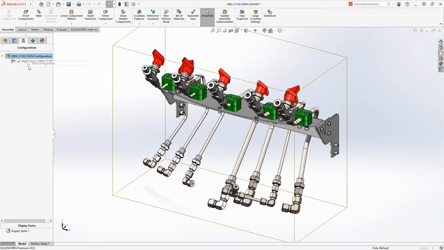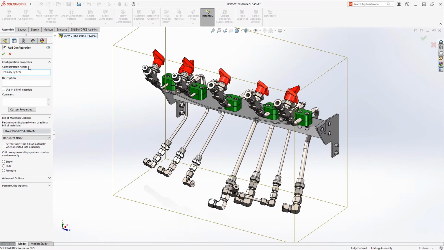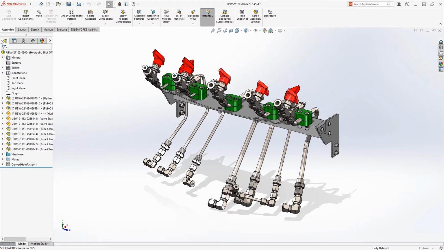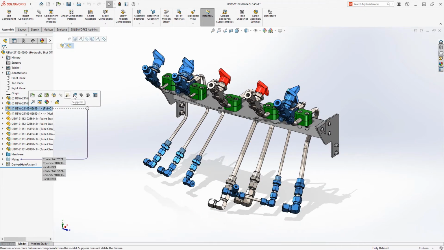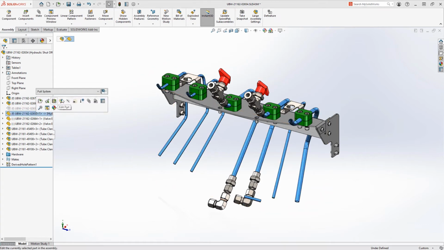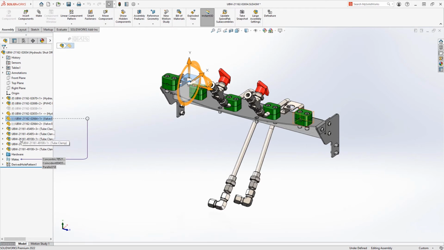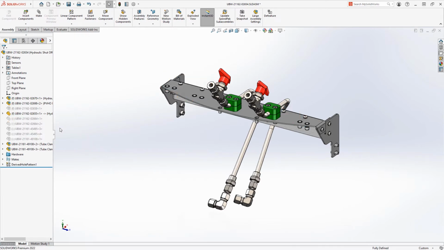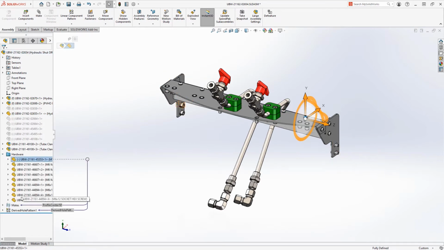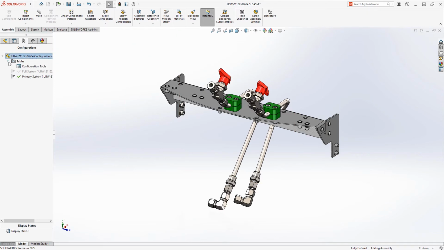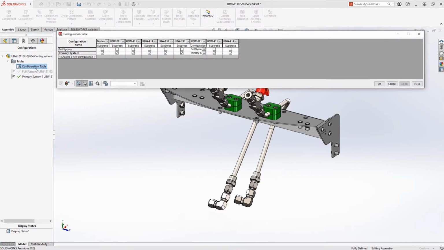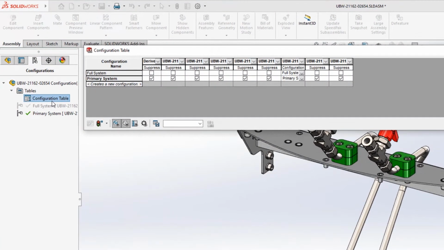Configurations are a powerful way to create alternate versions of parts and assemblies all within a single document. You can choose to have instances of components included or excluded from different versions of your design. You can also choose to have alternate configurations of other components in each configuration. The possibilities are endless, and as more variations are made, keeping track of this can get complicated. However, new for SOLIDWORKS 2022 is the new configuration table.